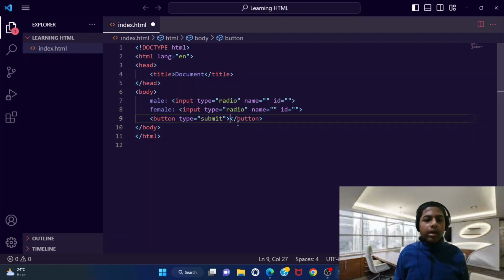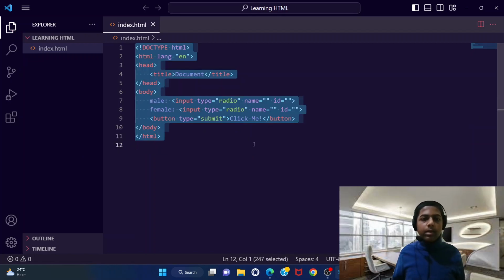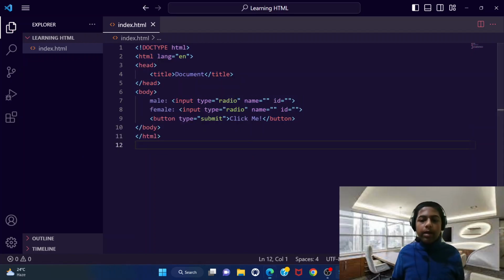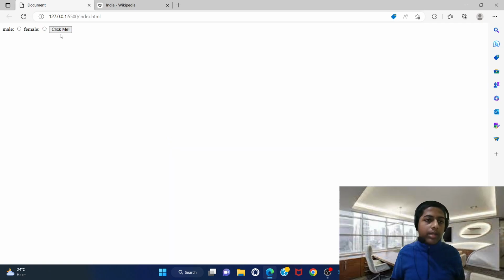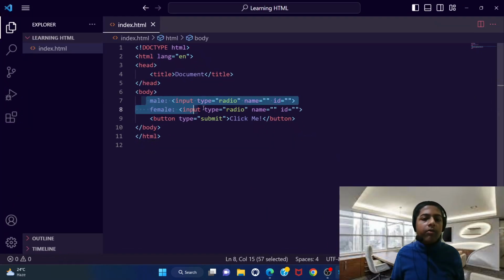For any content inside the button, we need to write some text here. So I can write click me. I go back to my website and I reload. Then you can see that we have a button saying click me. I click here. Right now it's not doing anything because we did not make a form.